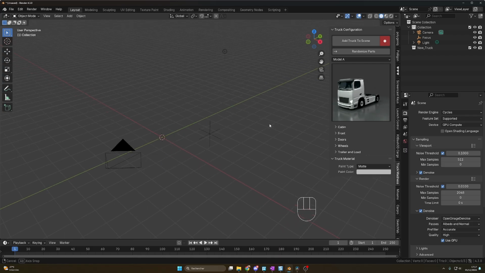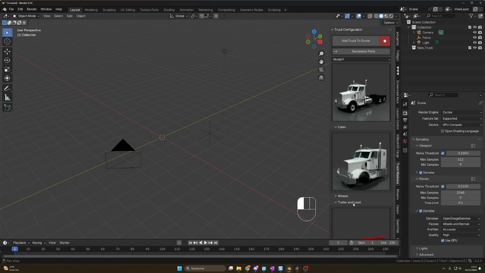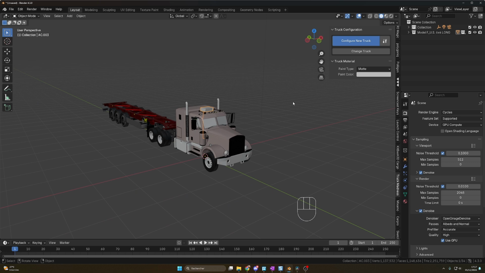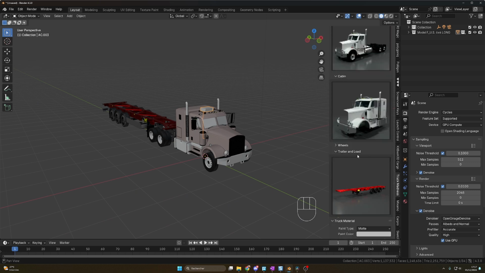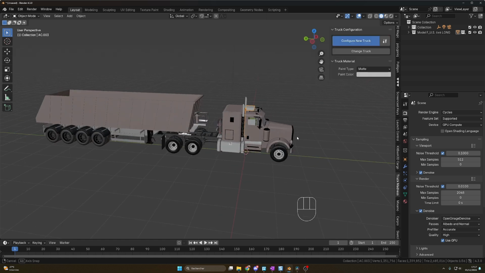And yes, before I forget, you can use these randomized parts to generate a truck with one click. So you just click here. It will select all the different elements for you, and you just click Add Trucks to Scene, and that's it, you have a new truck. If you want to update this truck, you just click on Change Truck, and you can update the different parts of the truck. When you're happy, you can click on Update Truck Configuration, and voila.